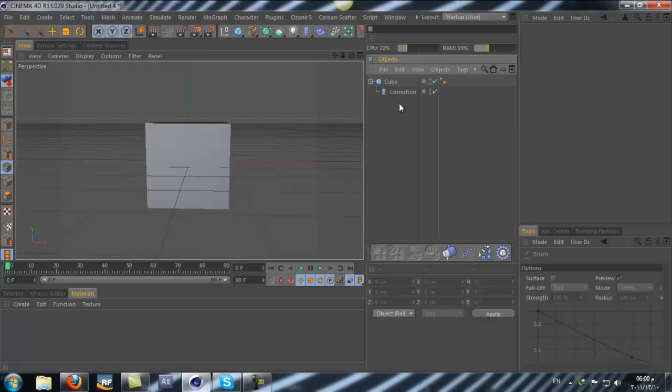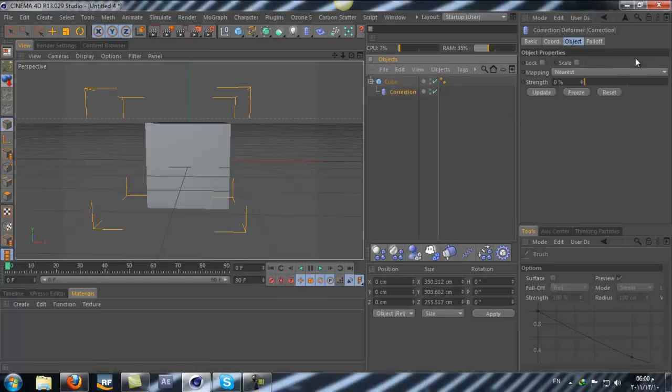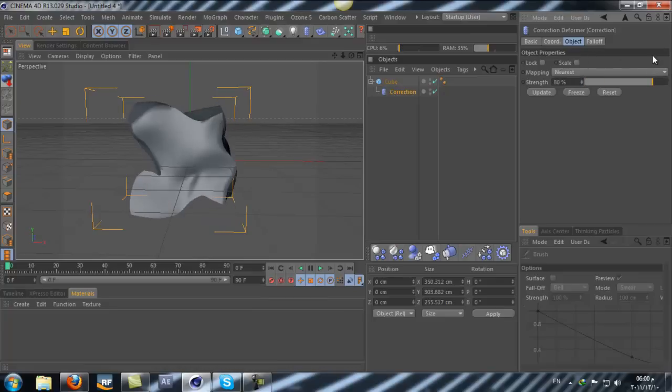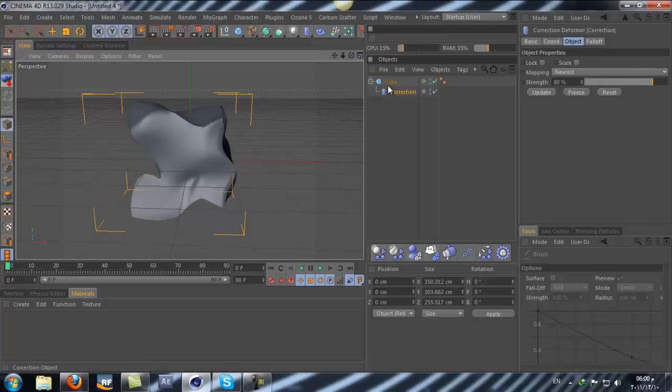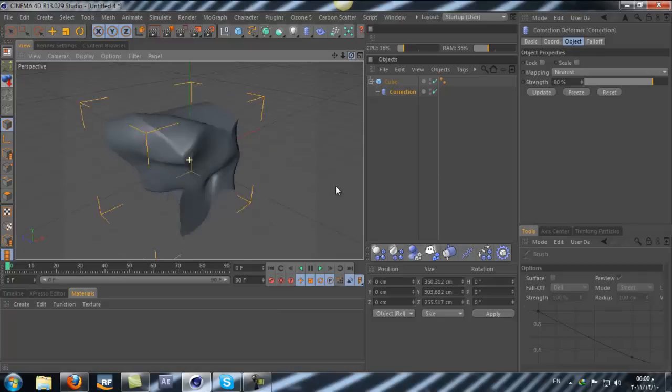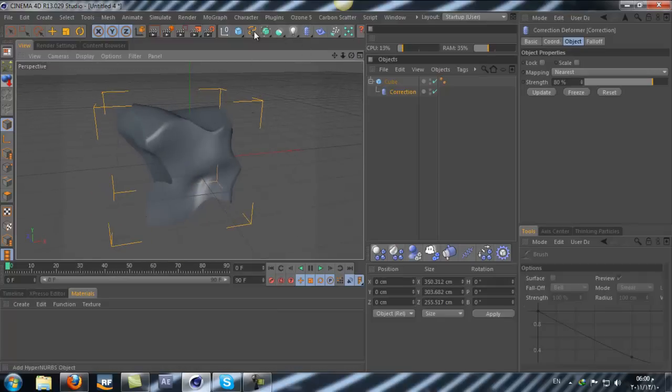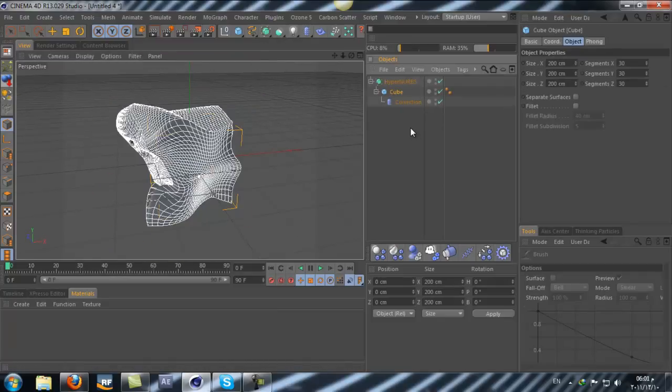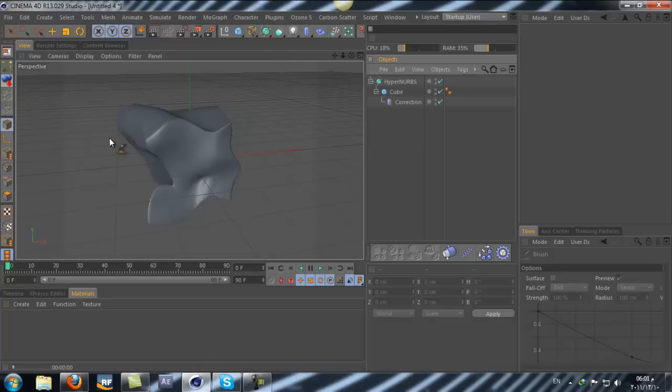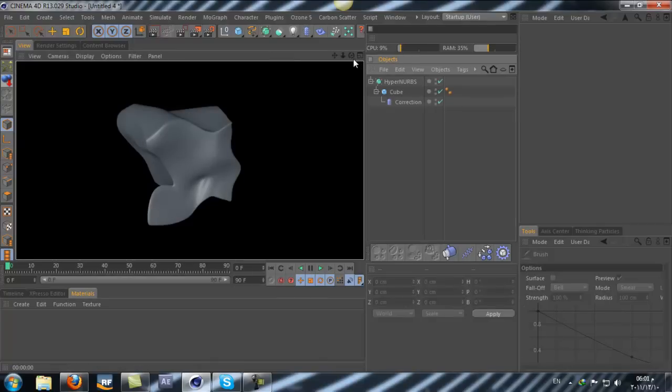If I go to regular mode and move the strength, you can see it can create, like, a can getting smashed or bent or something like this. You get a pretty interesting effect. And if you want smooth edges and a smooth result, just drop it inside the HyperNURBS and you're good to go. As you can see now, it's pretty smooth and looks pretty interesting.